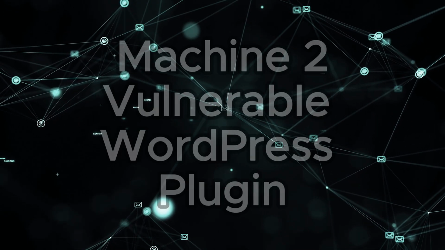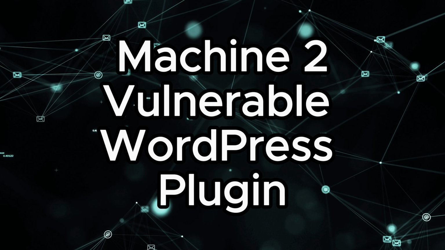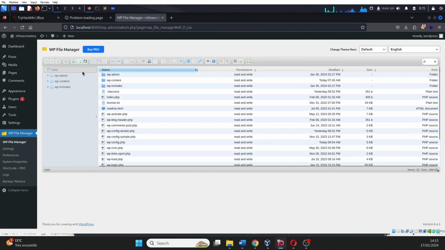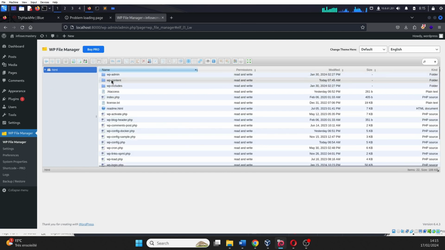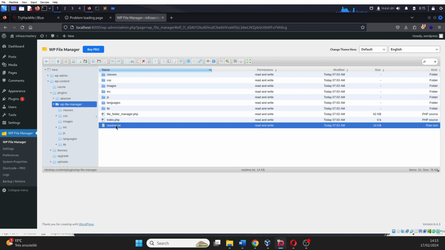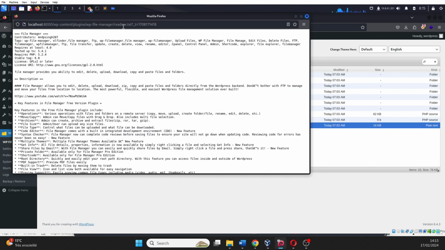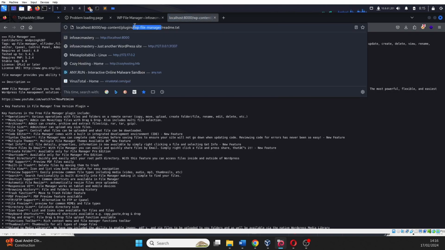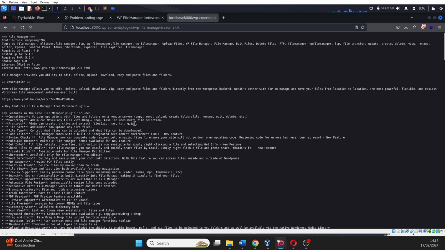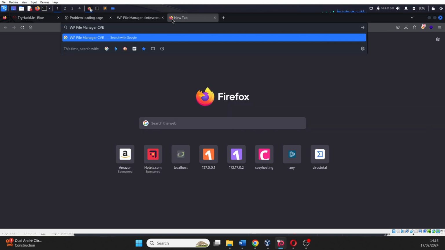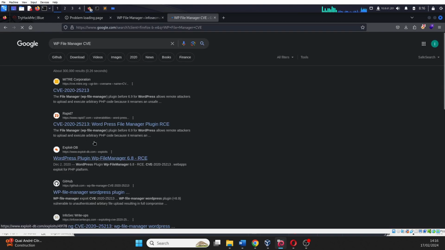Machine 2, vulnerable WordPress plugin. In the second example, we have a WordPress website that has a vulnerable plugin called WP File Manager. It's a plugin designed to provide website administrators with an easy-to-use interface for managing files and directories directly within the WordPress dashboard. It enables users to upload, delete, edit, copy, and move files and folders on their WordPress website's server. This plugin happens to be vulnerable to a known vulnerability that leads to remote code execution as well.